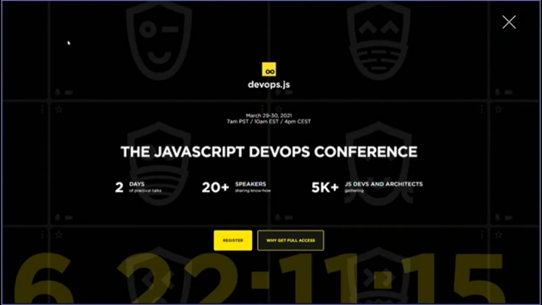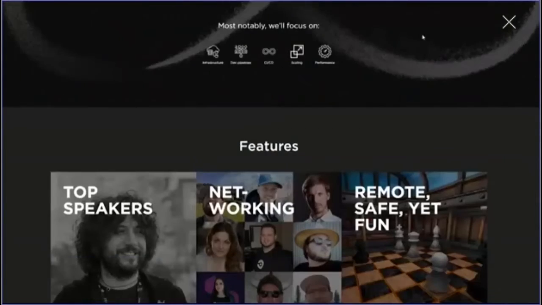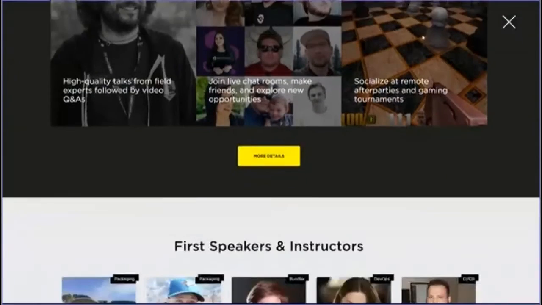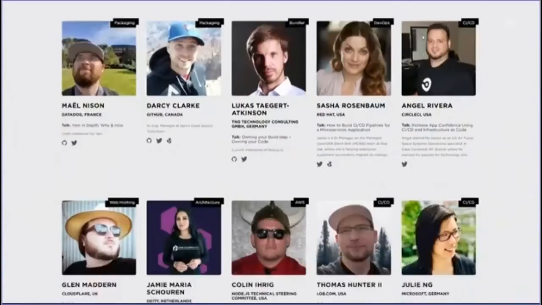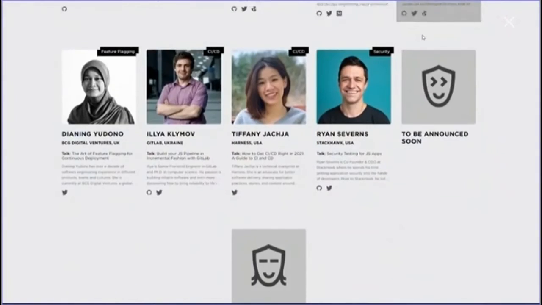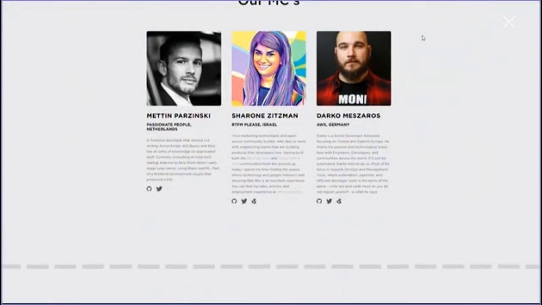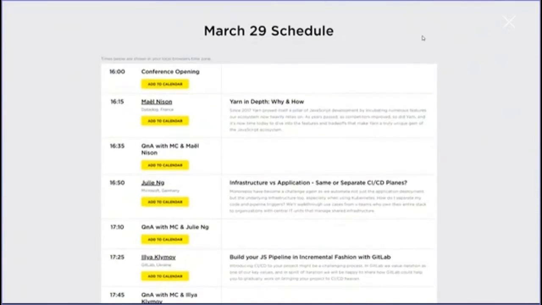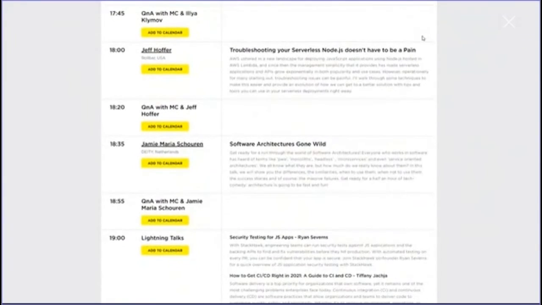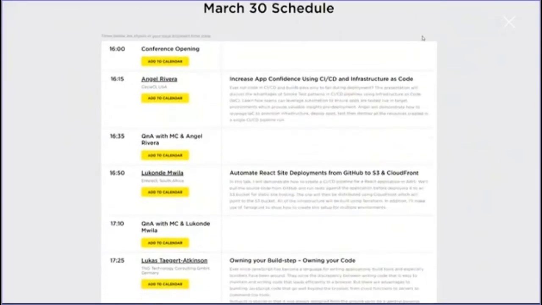If JavaScript is your thing and you are interested in learning more about DevOps for your workloads, then be sure to check out DevOps JS Conf. It will happen March 29th till 30th, and it will be the conference for anybody who's a developer or architect involved in building infrastructure and setting up pipelines and deployments for JavaScript applications. We'll be there as a proud sponsor and also have a workshop where you can learn how to bring a JavaScript application from beginning till the end on Azure.